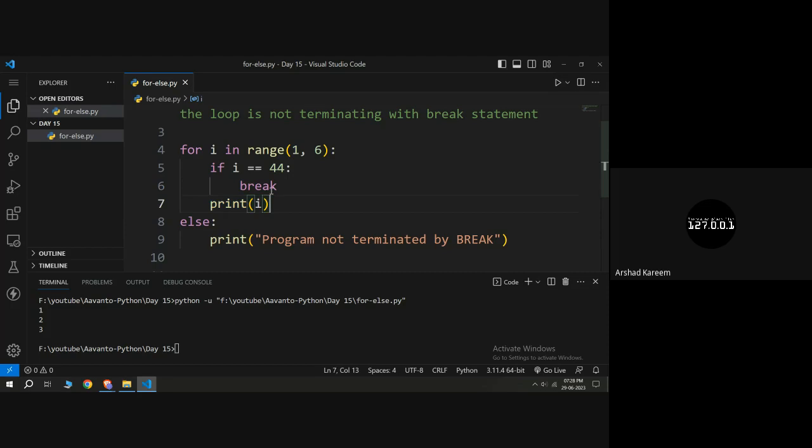After printing 5, this loop will be completed. So automatically this loop will get terminated. That's it. My range will be over now. Here I am not intentionally terminating. The break statement is not getting executed in my loop now. Why? Because I will never be equal to 44 inside this loop. So I ranges from 1 to 5 only according to my range function.